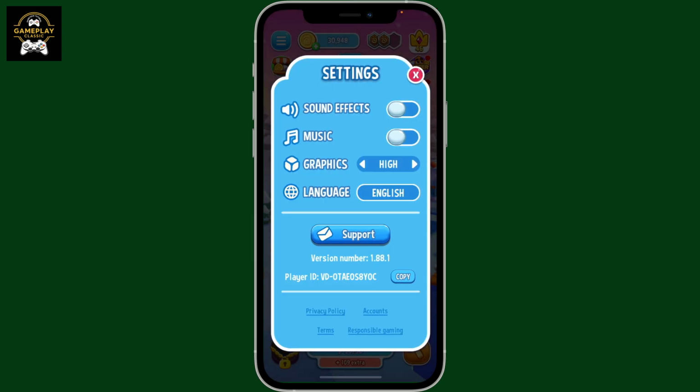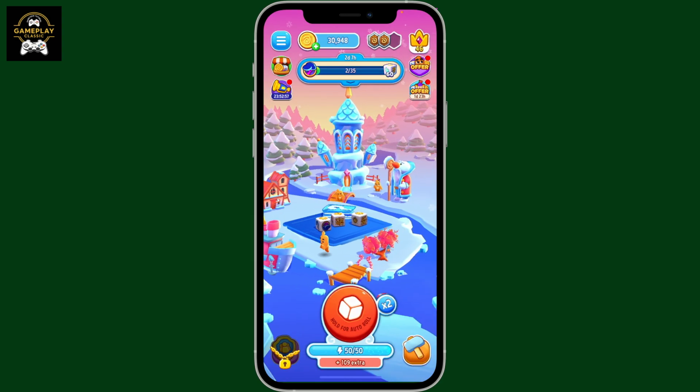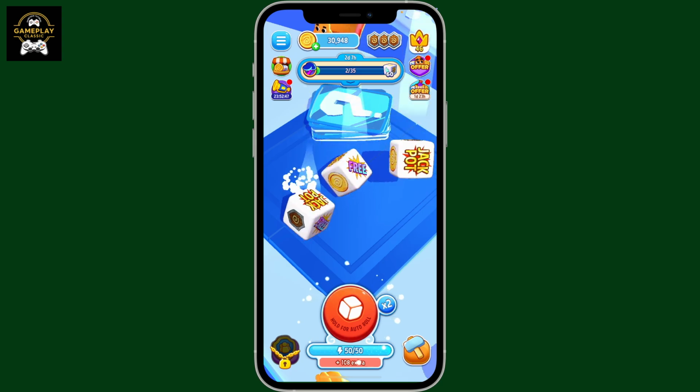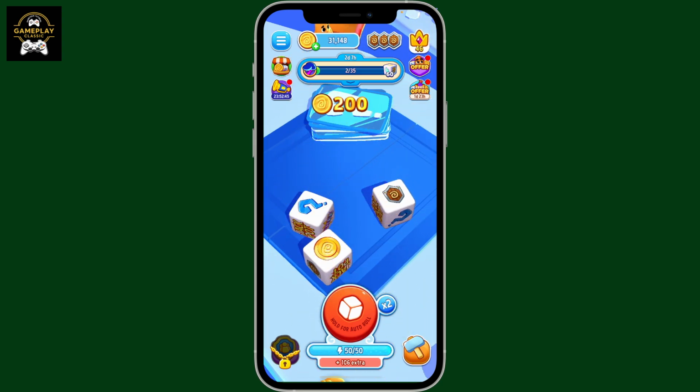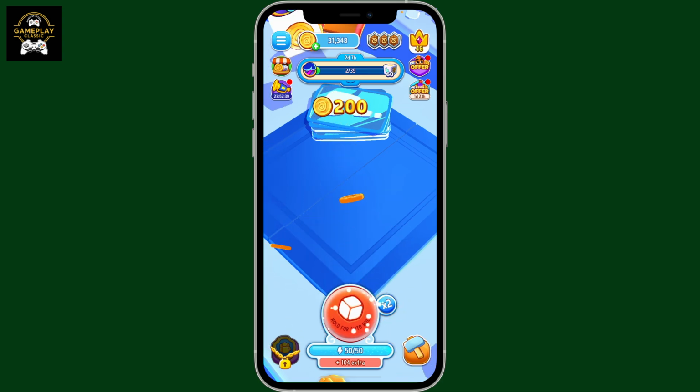Go ahead and explore more, and that's it. Once you've made your choice, you can also restart the game for the change to take effect. So that's how you easily change graphic settings on Dice Streams.